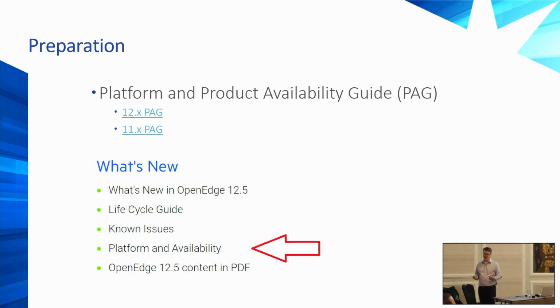So where you're going to start with this is with the PAG, the Platform and Product Availability Guide. And this is the Progress Bible on compatibility of OpenEdge against OSs and third-party products like Java, etc. So you need to find that. There are two of them here. The links are in the slide deck when you can download that. And you can also see that it's available on the new doc portal. There's one for 11 and one for 12.